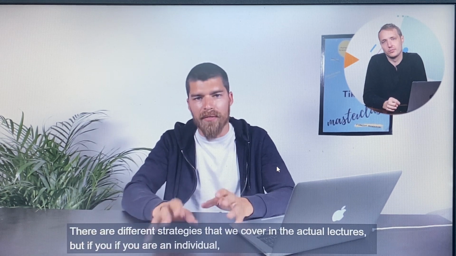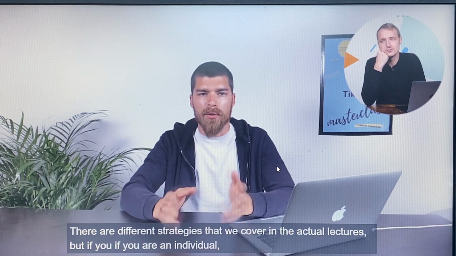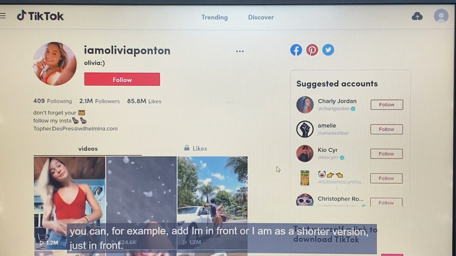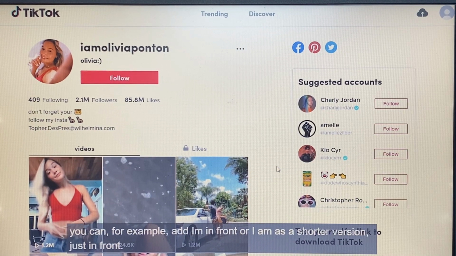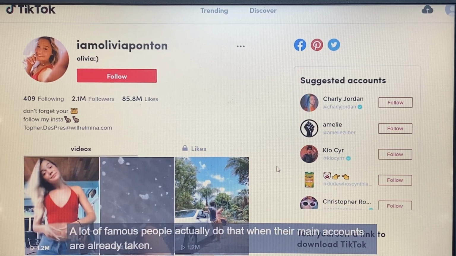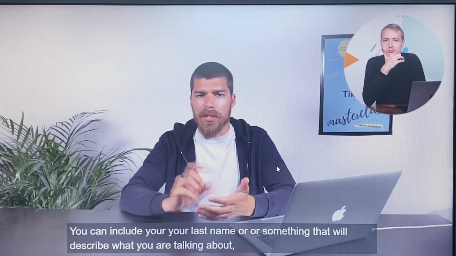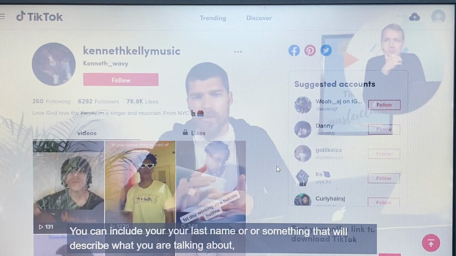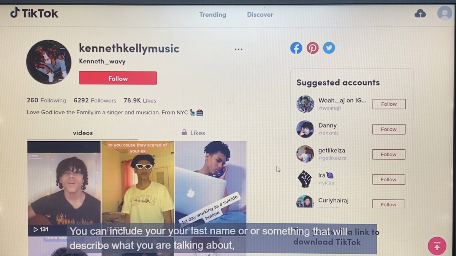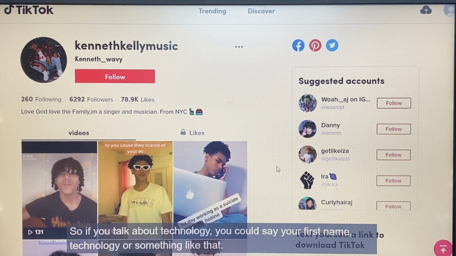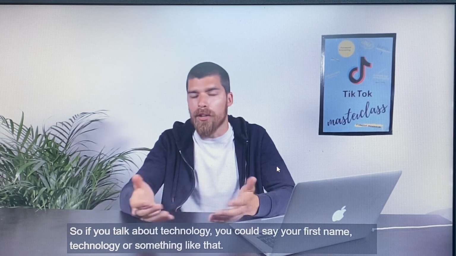There are different strategies that we cover in the actual lectures. But if you are an individual, you can, for example, add "I am" in front, or "iam" as a shorter version. A lot of famous people actually do that when their main account is already taken. You can include your last name or something that describes what your TikTok is about. So if you talk about technology, you could say your first name dot technology or something like that.